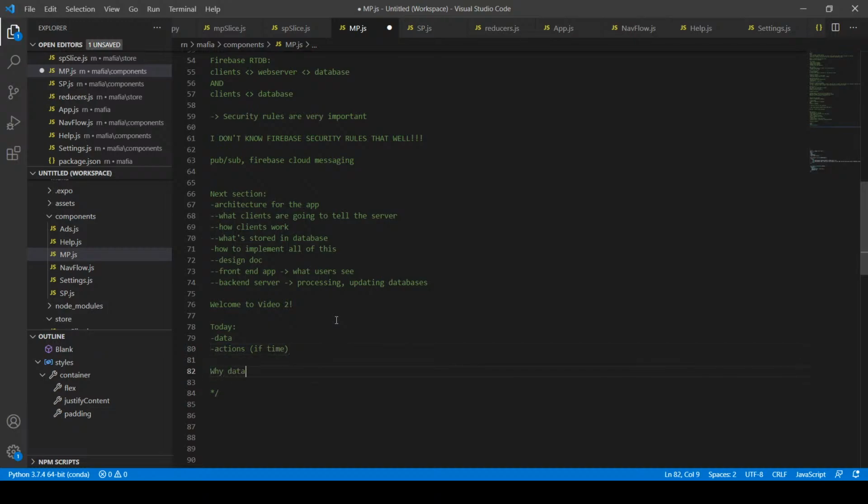So why data? The reason why we talk about data first, pretty early on in design, is it influences a lot of the design decisions. If you know what data you have to store, then automatically you have to think about what you want to do with the data, how to collect the data, how to transform the data. So thinking about the data early on influences a lot of the design of the app.